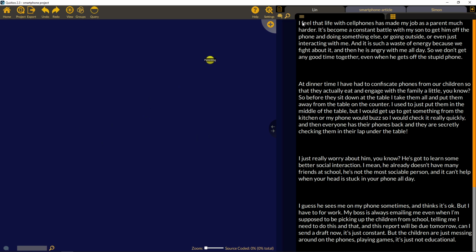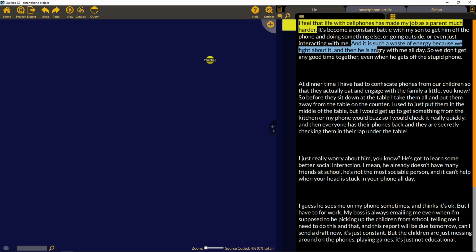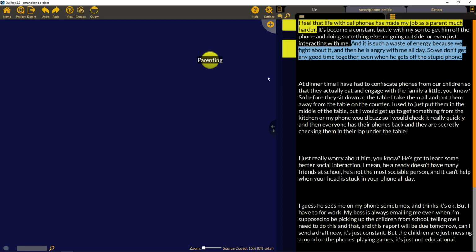So, "I feel my life with cell phones has made my job as a parent much harder." Right, so that's about parenting. So I'm going to click and drag to select that first sentence, drag and drop it onto the parenting bubble, and now that's been coded to it. There's a color-coded stripe next to it, and if I hover the mouse over it, it says parenting. "Such a waste of energy because we fight about it and he's angry with me all day, so we don't get any good time together even when he gets off the stupid phone." So that's about parenting as well, so I'm going to put that on there.